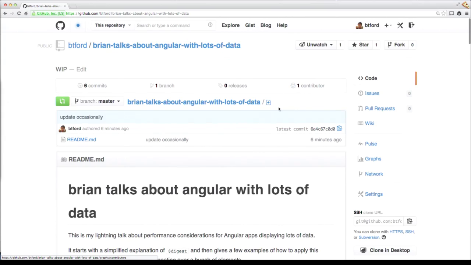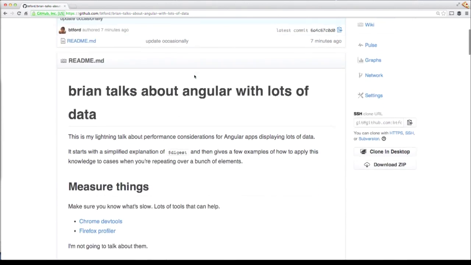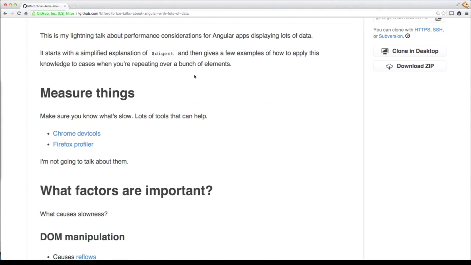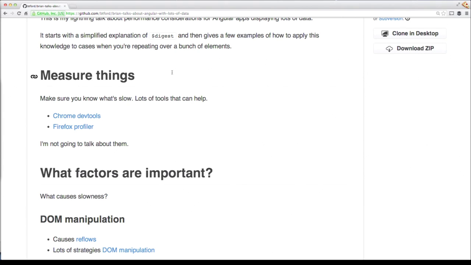All right, so as Brad said, this is going to be a really short talk. My slides are just a README file on GitHub. Okay, so this is pretty short and sweet. I'm going to start with just a simplified explanation of how digest works, and then based on this general concept, how you can apply it when you're building an app that has some array that has millions of rows. So first, I have this obligatory thing that I'm supposed to tell you that you should measure things if you're worried about performance.